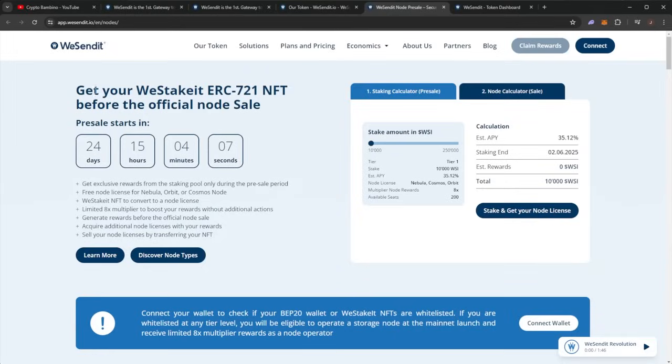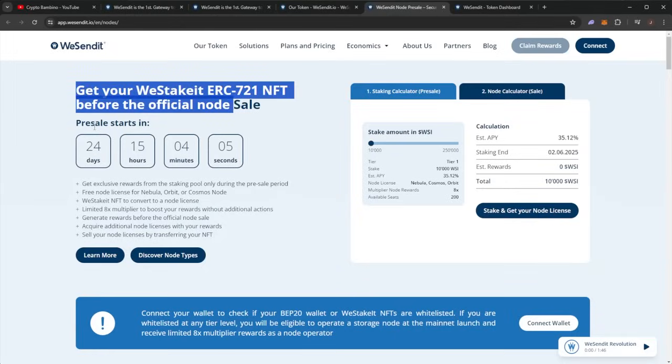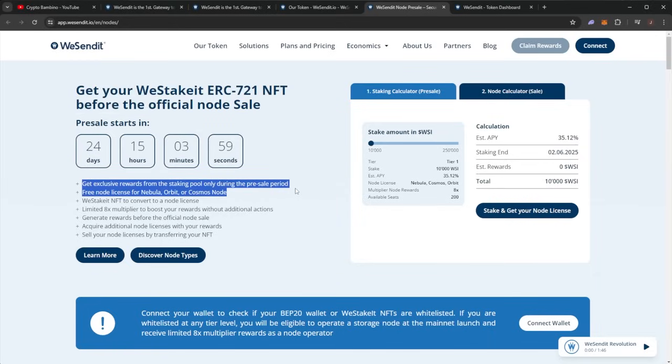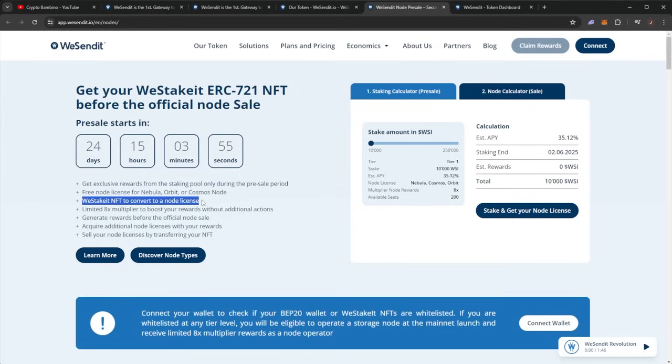So I want to cover the node presale here. So this is starting in about 3 weeks time, just over. Get exclusive rewards from the staking pool only during the presale period. Free node license. You get the NFT convert to a node license. Limited ATX multiplier to boost your rewards without additional actions. Generate rewards before the official node sale. Acquire additional node licenses and sell your node by transferring your NFT.